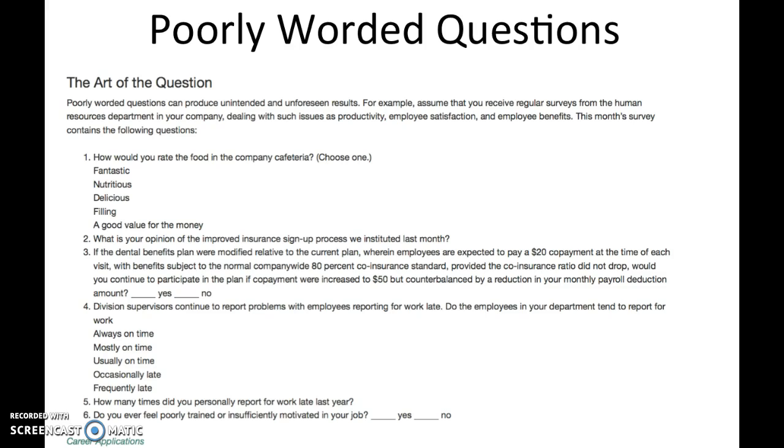For number 5, how many times did you personally report for work late last year? Well, again, you're probably not going to incriminate yourself. And second of all, an entire year is a difficult time frame to remember. It'd be better to ask for the last week.